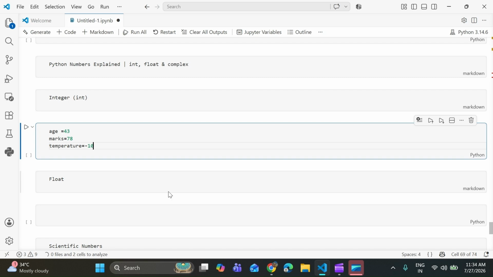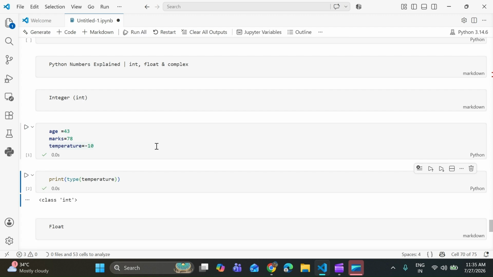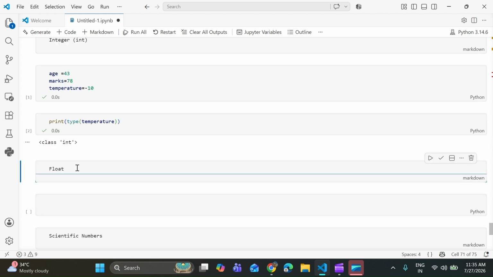So now let's check their type. In the previous video, we already learned about the type function. So here you can check the temperature. The temperature value type is int. So whenever you store a whole number, Python automatically treats it as an integer.